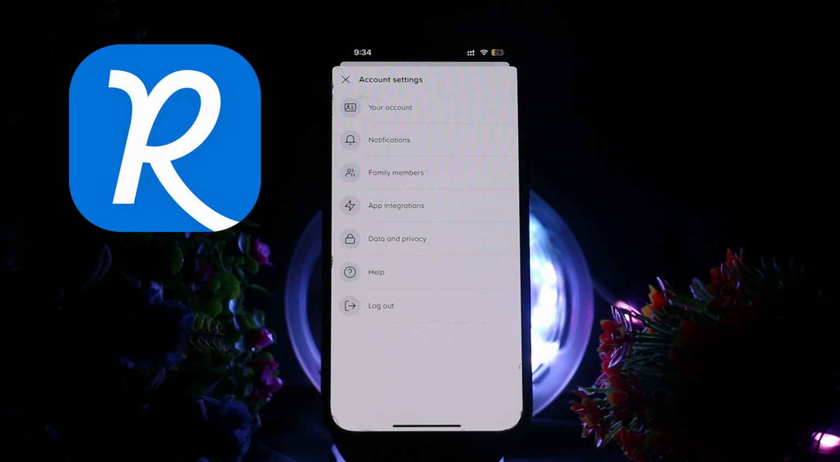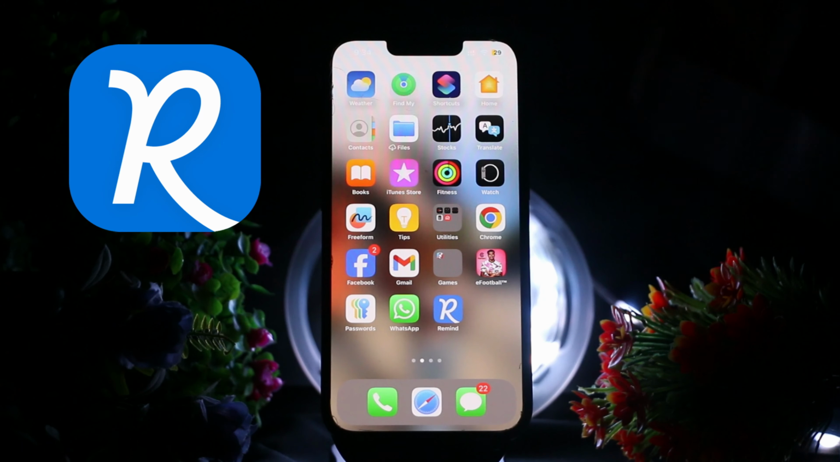Like if you want to select for teachers, students, parent or administrator, you need to choose the role accordingly, and you need to click on the option of save changes, or you may simply exit to do the autosave on the Remind app.